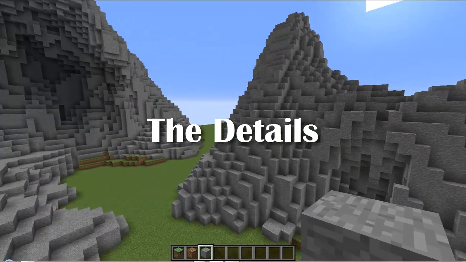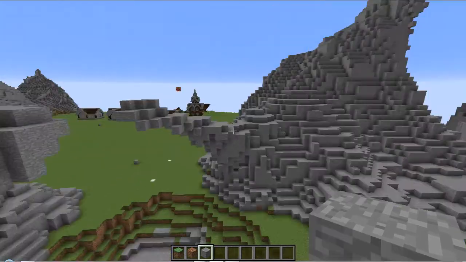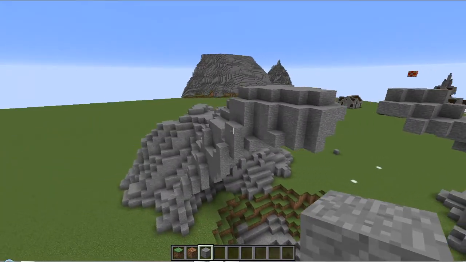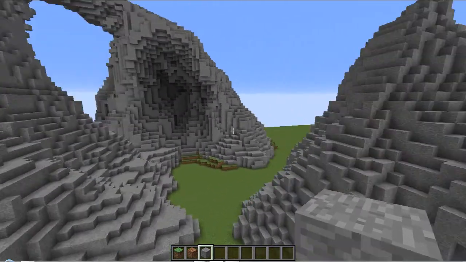Now that I'm done with the basic shape of my mountain, the next step is to start adding the details. I have also made other unusual shaped mountains off camera, just for fun.